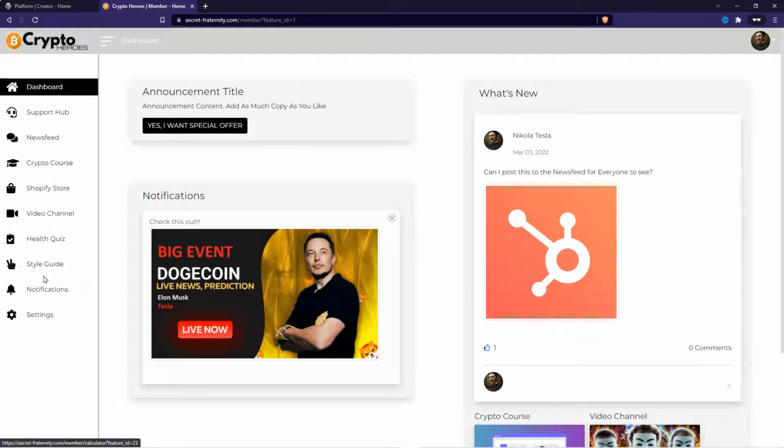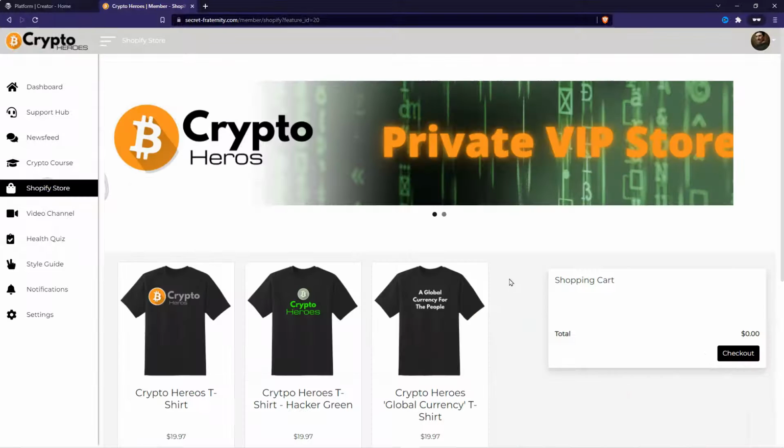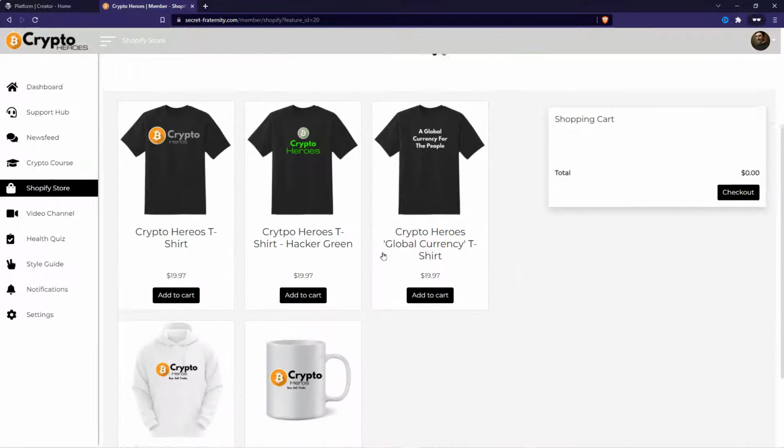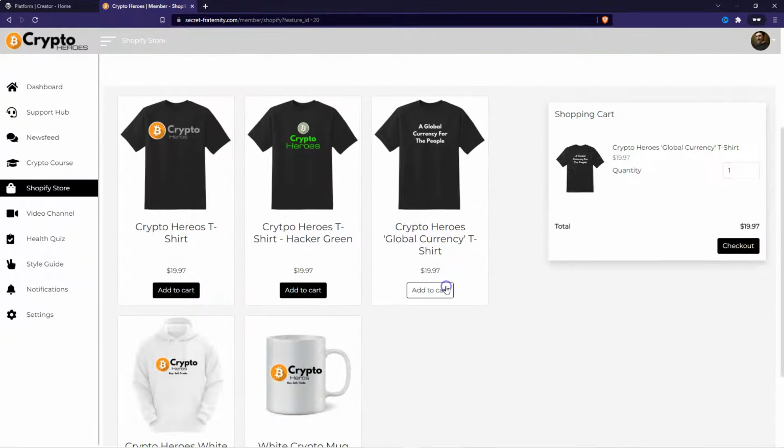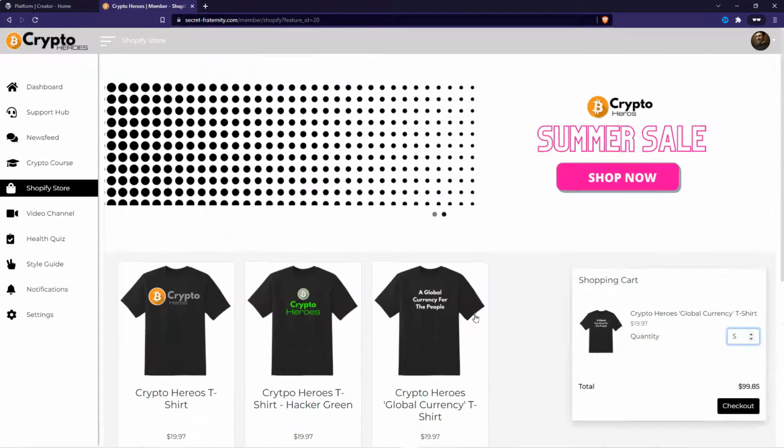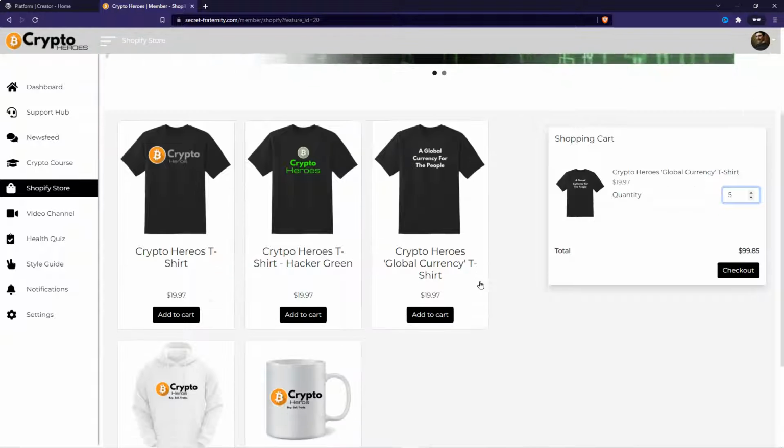You can label your store whatever you want inside of your membership area. In this particular demo account here, we just named it Shopify Store. So every time a user comes in, they're going to see your store. They can click in and see all the products that you have for sale, and then they can easily just add them to cart and check out all inside of the app. So yeah, this is very useful, and you can customize this however you want.